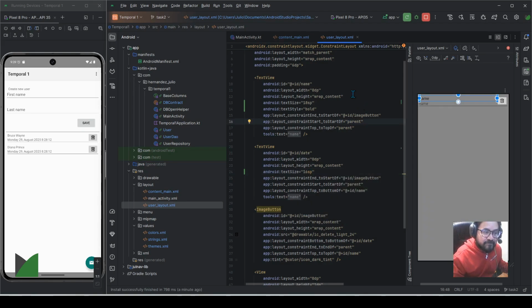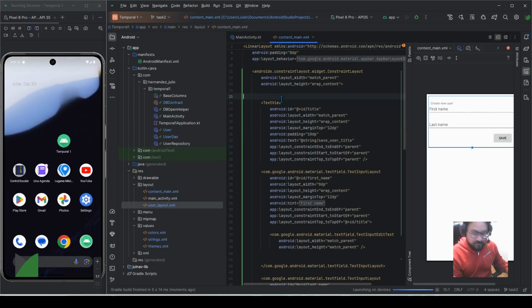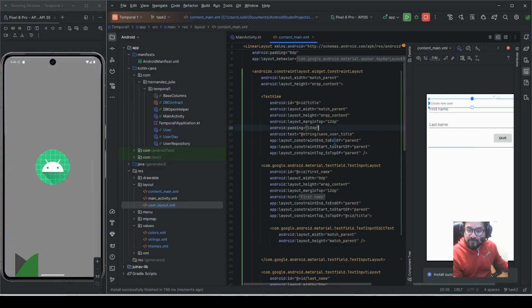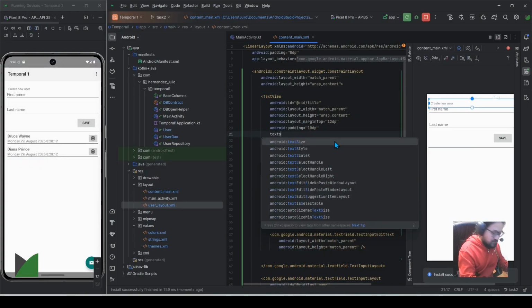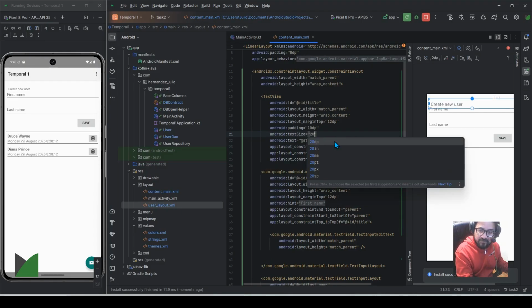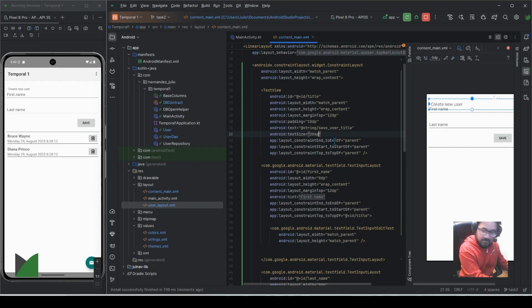Format, and I need to format the title of this layout. So this is text size. This maybe 22 SPs, and there is something wrong with this. So the list, the elements in the list look better.